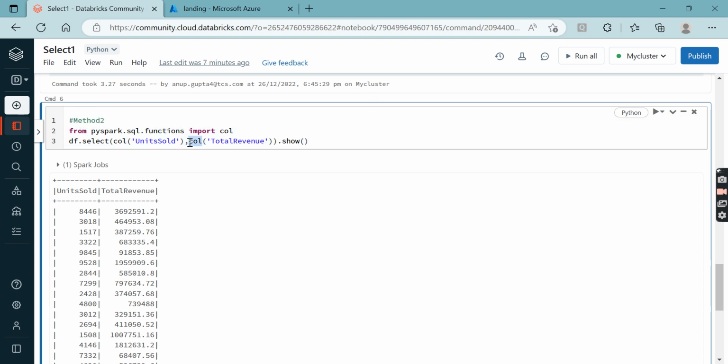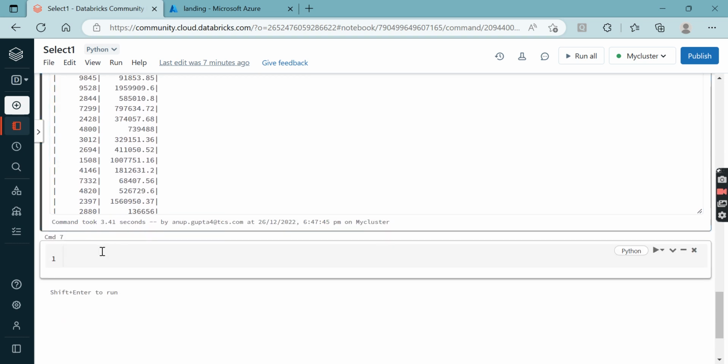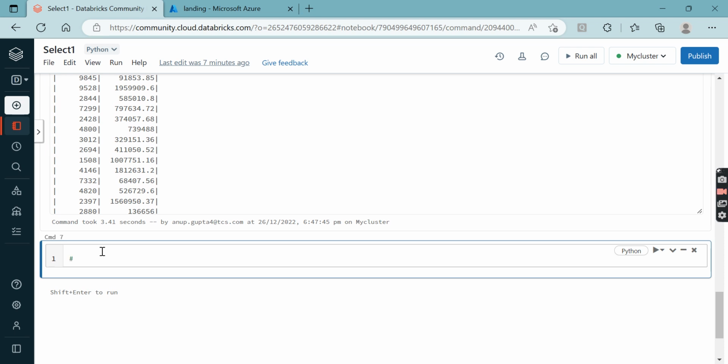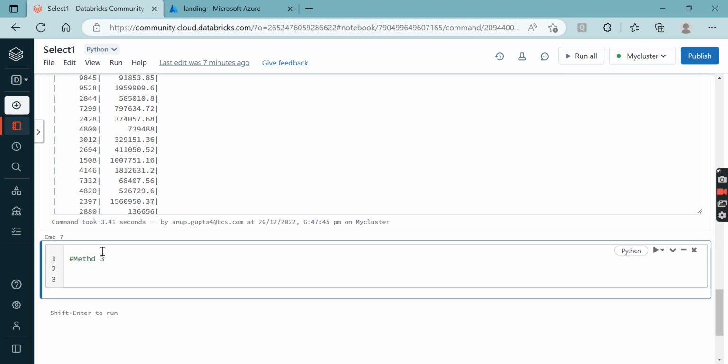Someone is asking why col is required. Suppose you want to do some transformation or expression, something like that. For that reason we are using col. Let's go to the different method, method 3.